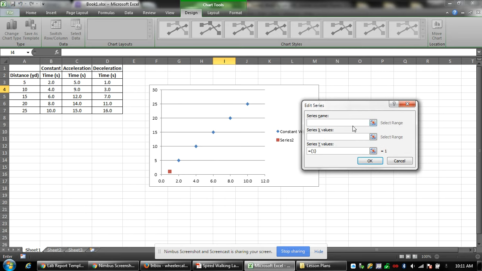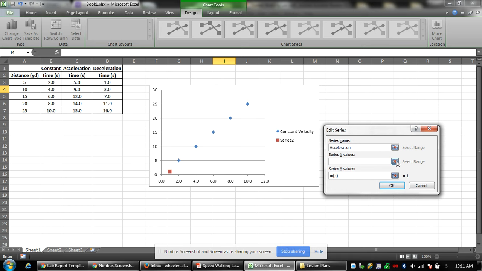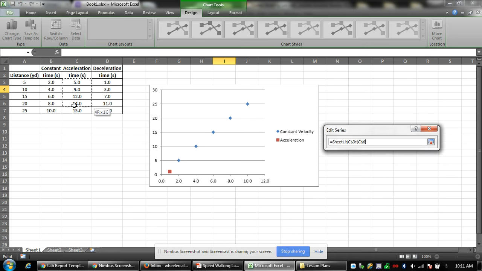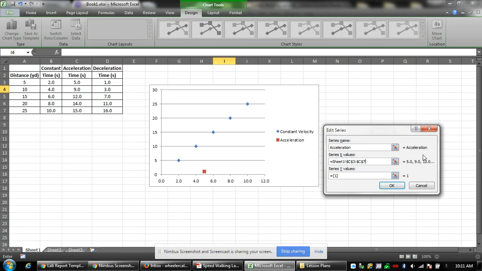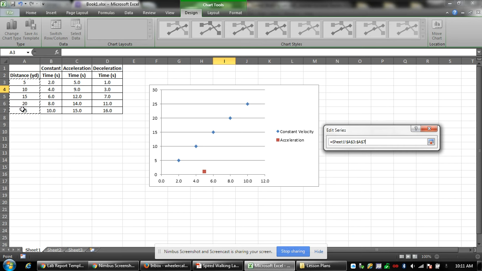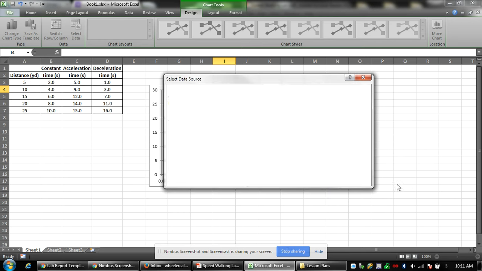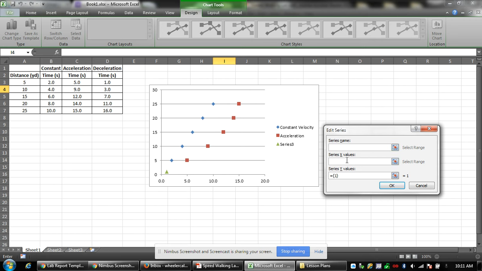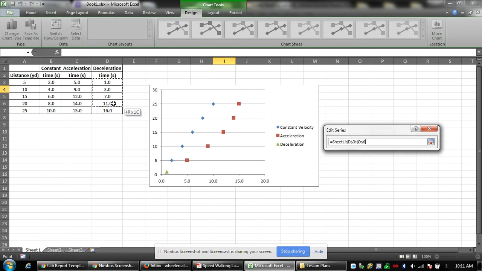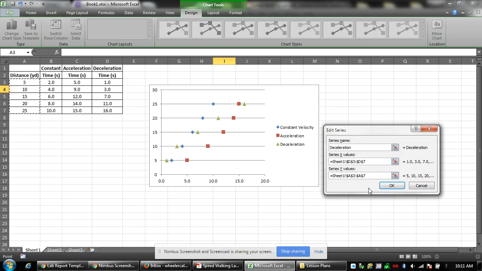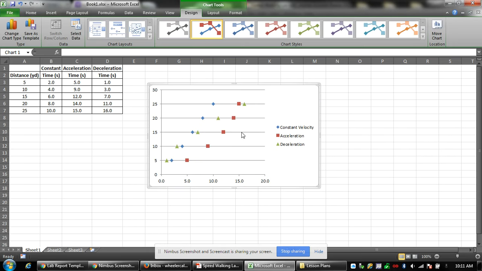I could add another one. This one is going to be acceleration. For the x values, again, I'm going to want time, but this time I'm selecting the acceleration values. I missed one there. And then my y values, again, are distance. So I've shared y values. And then I hit OK. I'm going to add my last series, and that's going to be deceleration. X values, again, time, and my y values, distance. And then there I go. I have a completed graph with a legend.